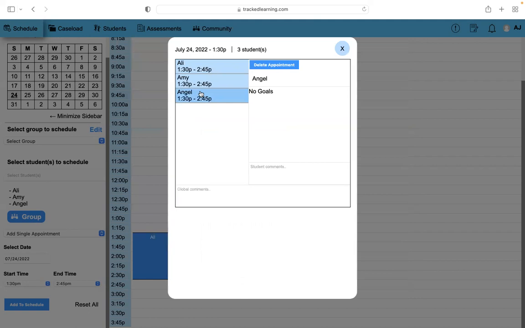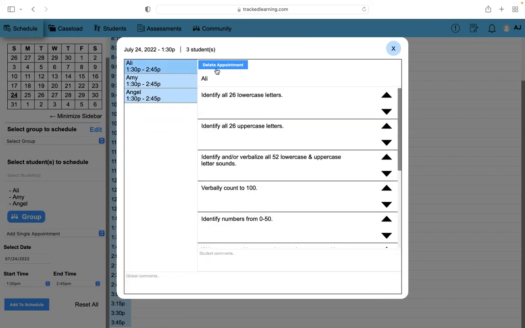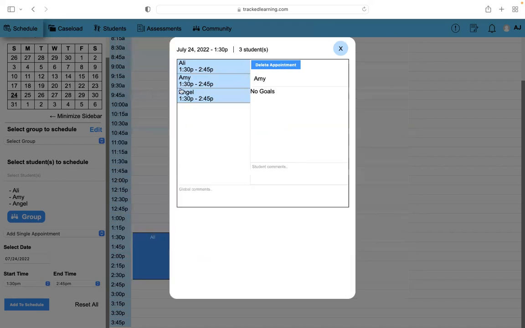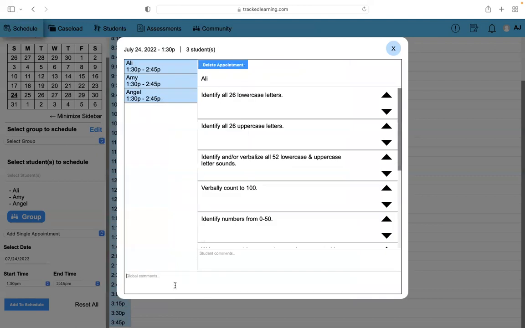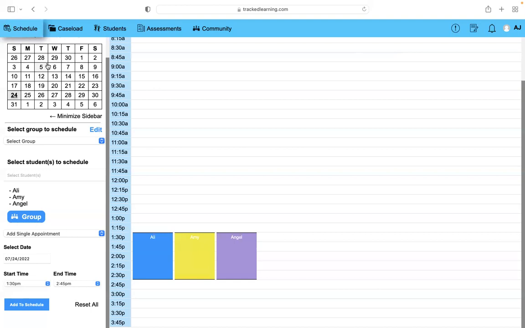So if I click any of the other kids, it'll pull up their goals if they have any. Any comments I write here are going to go to the student you're on. Any global comments, say you gave a verbal short vowel assessment and they all pass, instead of typing that on each kid's profile, I type it once, and it goes to every kid scheduled at that time.